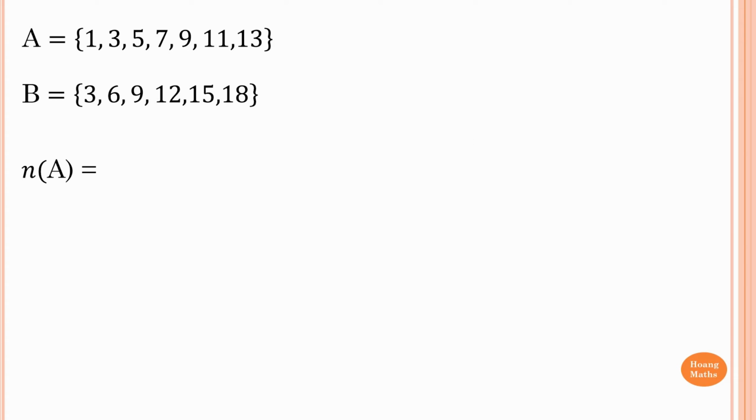First one, the number of elements in A. We count 1, 2, 3, 4, 5, 6, 7. So we have 7 elements in set A. The number of elements in set B is 1, 2, 3, 4, 5, 6. So 6 elements.